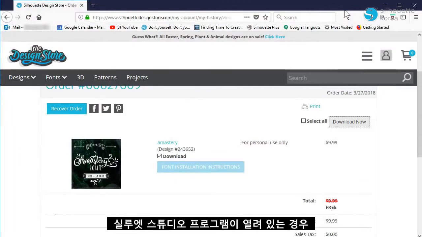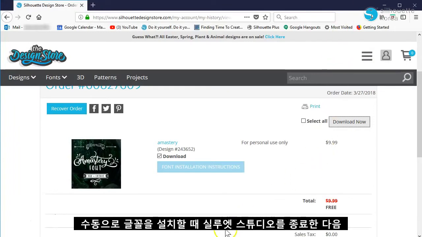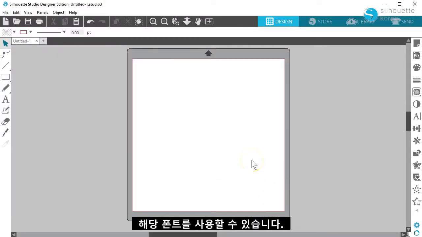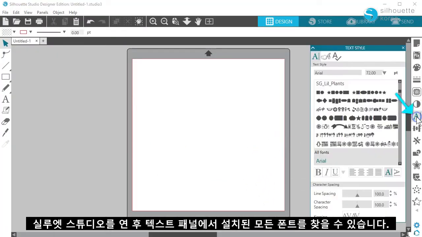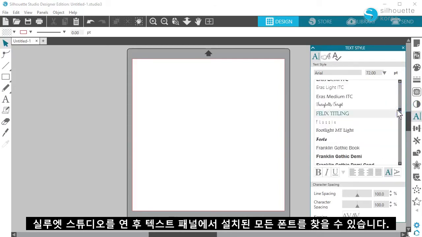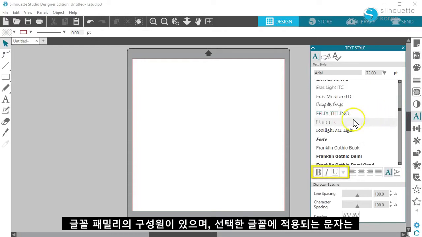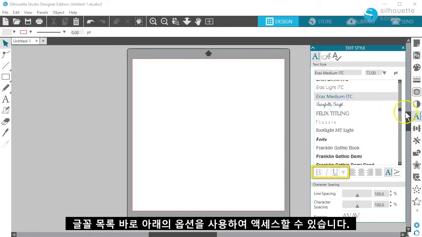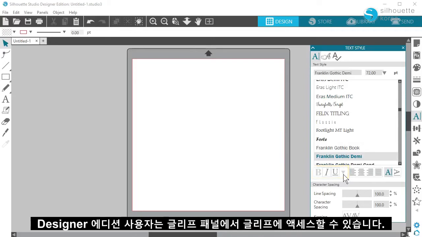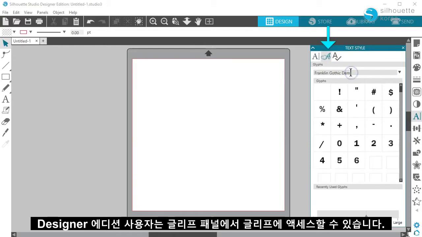For Silhouette Studio users, if the program is open when you manually install any fonts, you should exit Silhouette Studio and then open it again before those fonts are available. Once Silhouette Studio is open, you can find all installed fonts in the Text Style panel. Members of a font family, if it applies for the selected font, can be accessed using the options directly below the font list. A few fonts have others you can access by using the drop-down arrow. Designer Edition users can access glyphs in the Glyphs tab.